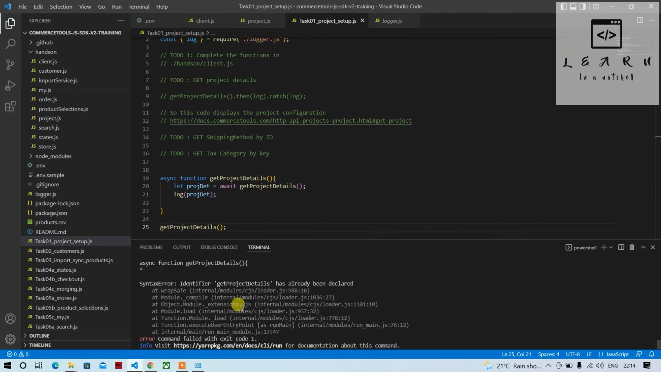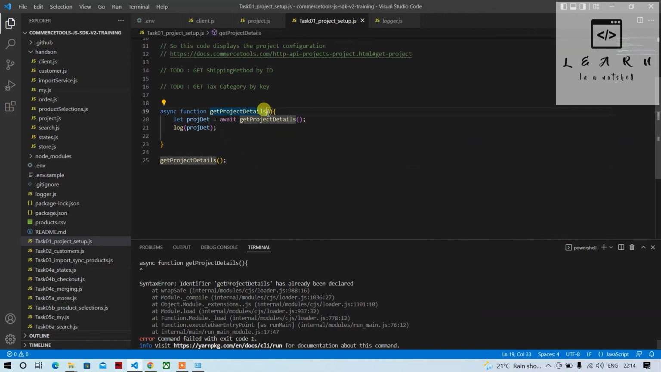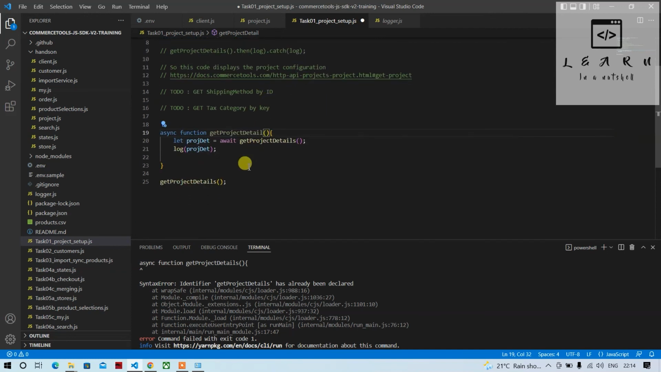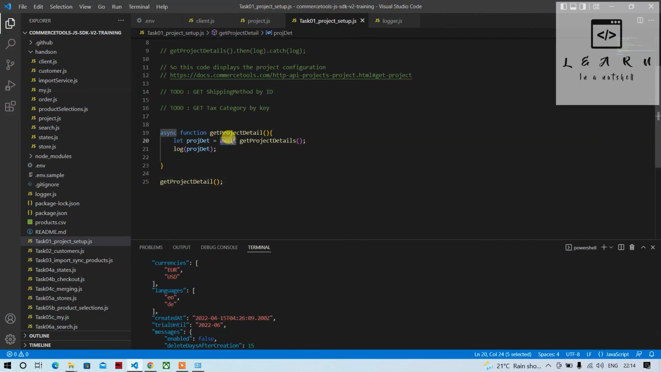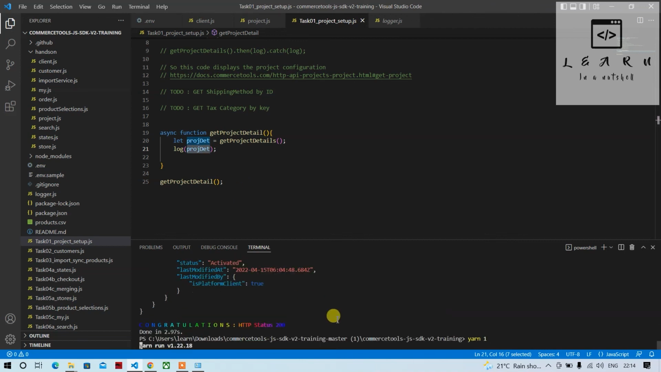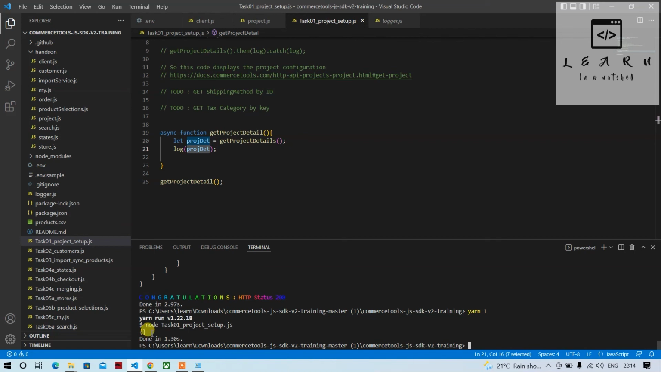It says getProjectDetails has been declared. So what we'll do, just give getProjectDetail. So let's try this. So this also works. And suppose if you don't give await here and try to log this, what happens? This will run instantly and the next line will be executed. It will not wait for a response from this, and maybe project details will be blank. I'm not sure. Let's check. So this log details is blank because it has not waited for the response to come back. So that's the reason it is blank.